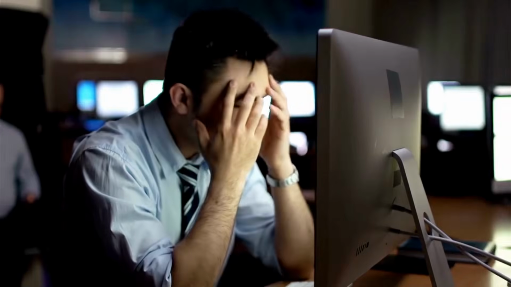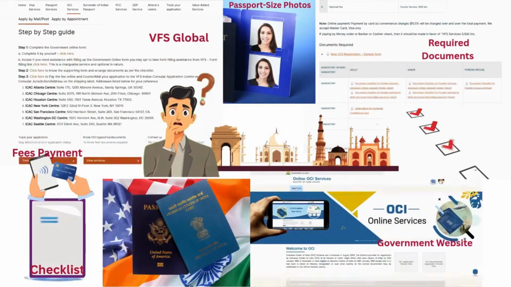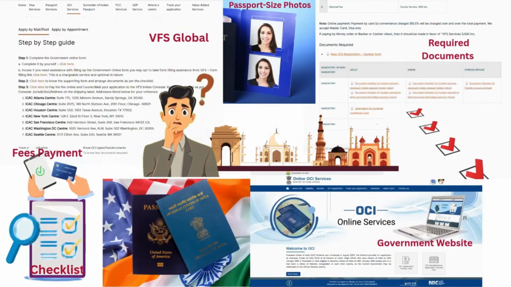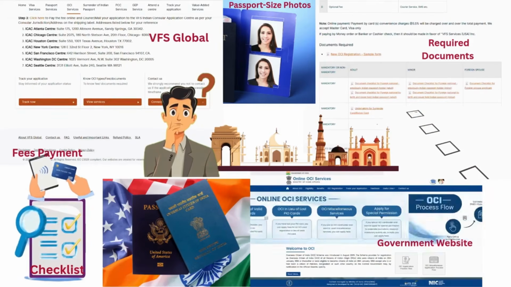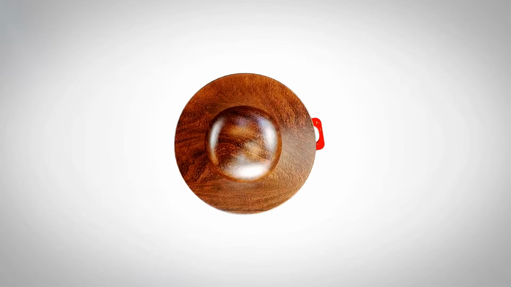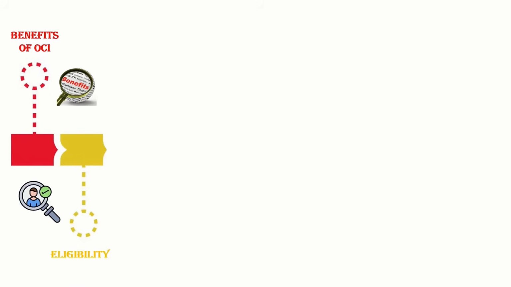Applying for an OCI card can be seriously frustrating. Between the Indian Government portal, VFS Global forms, uploading documents, and photo requirements, there's just so much that can go wrong. I'll show you the exact step-by-step process so you don't waste weeks figuring it out or risk your application getting rejected. We'll start with the benefits of having an OCI, then check if you're eligible to apply.